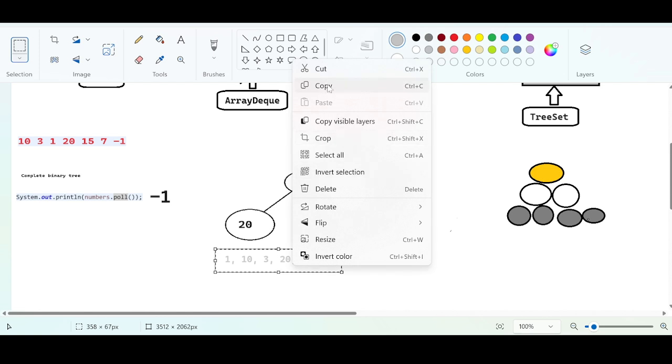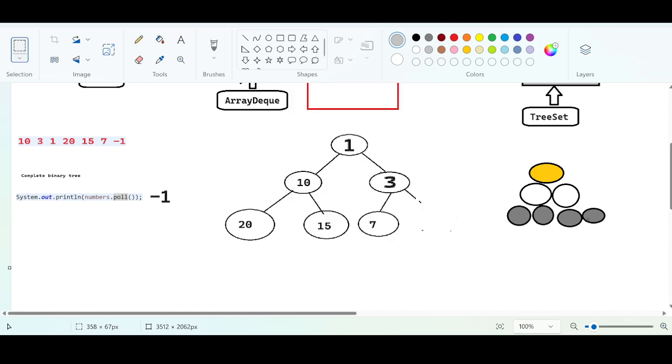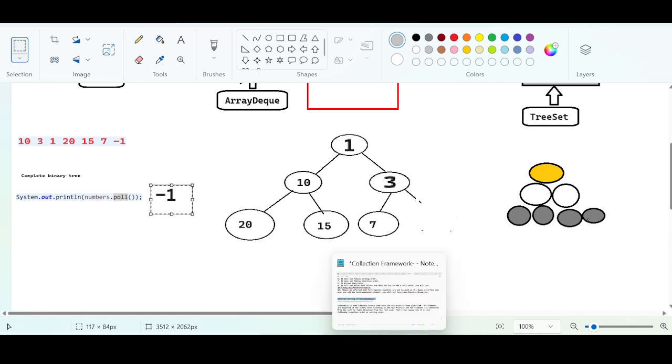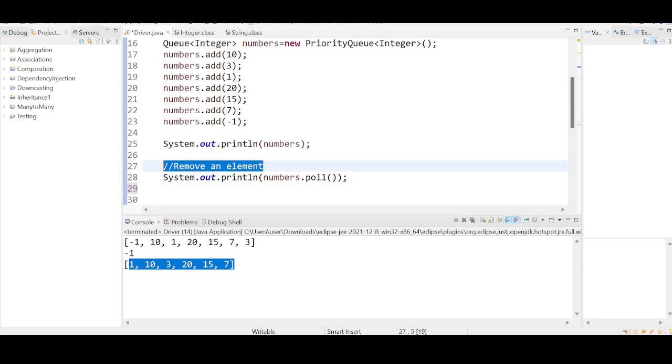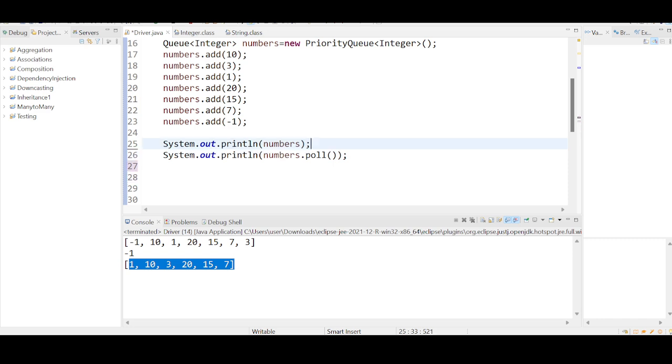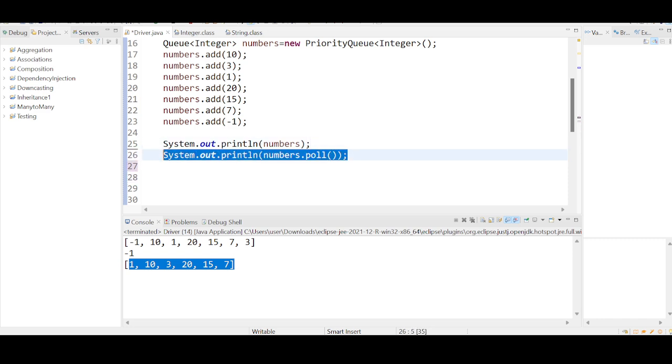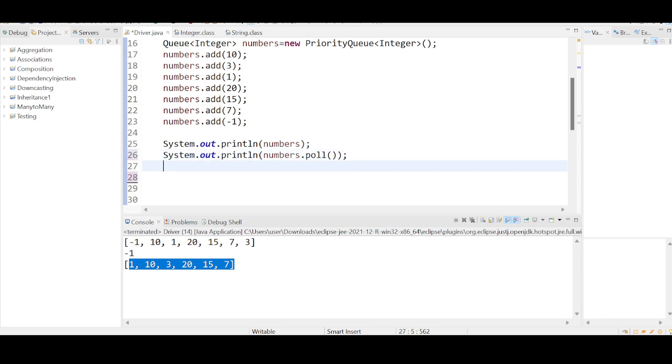So let me remove this. Now focus here. We have used the poll method once, so 1 has been removed. I want to use the poll method for the second time. See the internal things. Let me remove all this, which is not required. The poll method has been used once, and I am using the poll method for the second time.